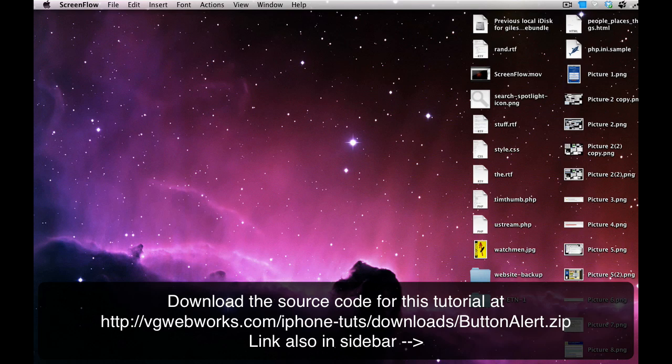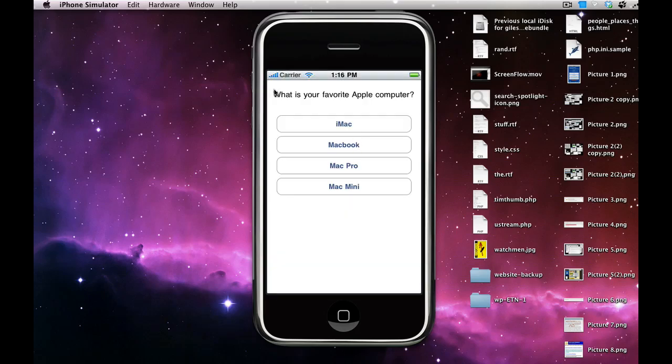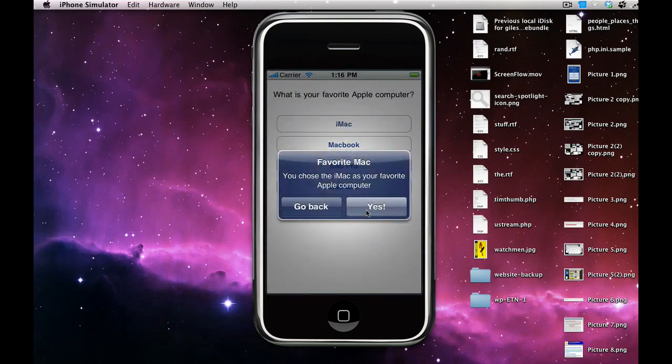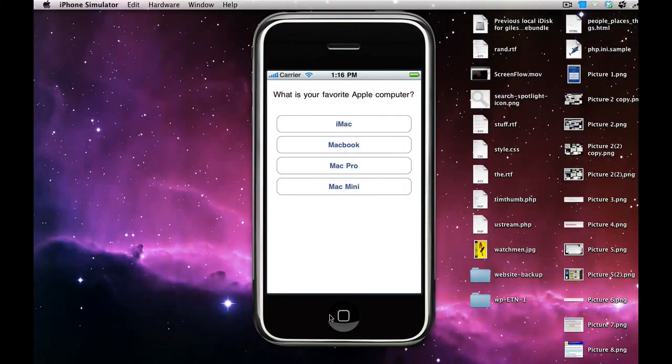So we're going to create a very simple app that will have buttons, and when you click a button, it'll display an alert, and why don't I just show you? So we're going to create this app. It'll say, what is your favorite Apple computer? And then it'll have 4 buttons, iMac, MacBook, and it'll say you chose the MacBook as your favorite Apple computer, go back, yes, Mac Pro, go back, Mac Mini, go back. So, yeah, pretty cool.